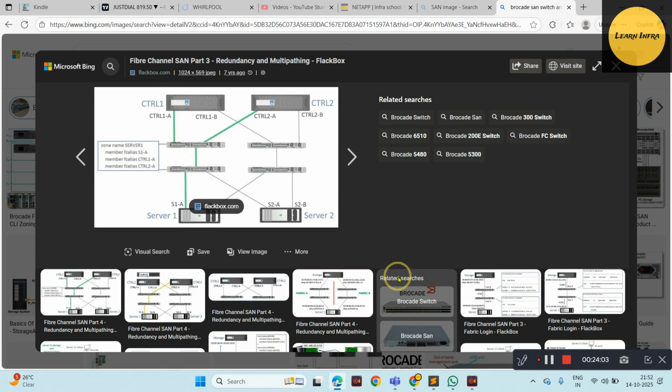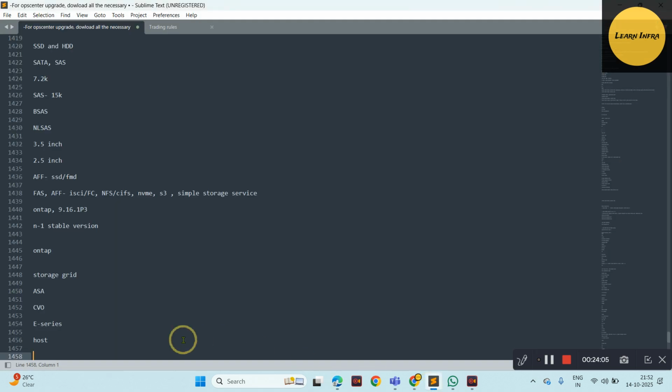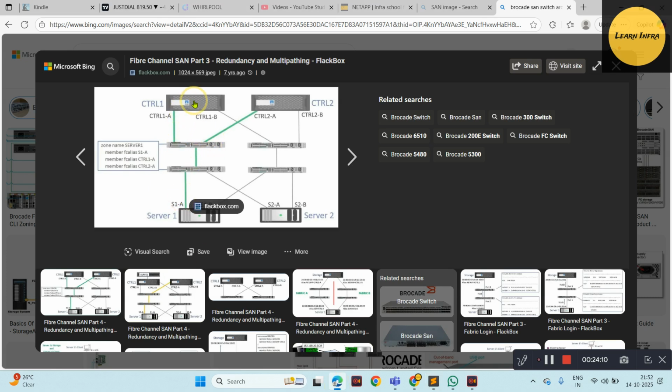In some situations, like long back, you would see DAS storage also. DAS is direct attached storage. Suppose you do not have a SAN switch, you have your storage and you have your server. You can connect the HBA directly to your server's front-end port.